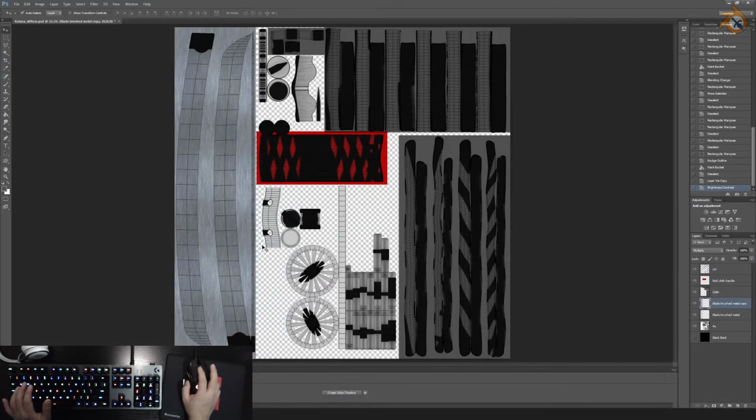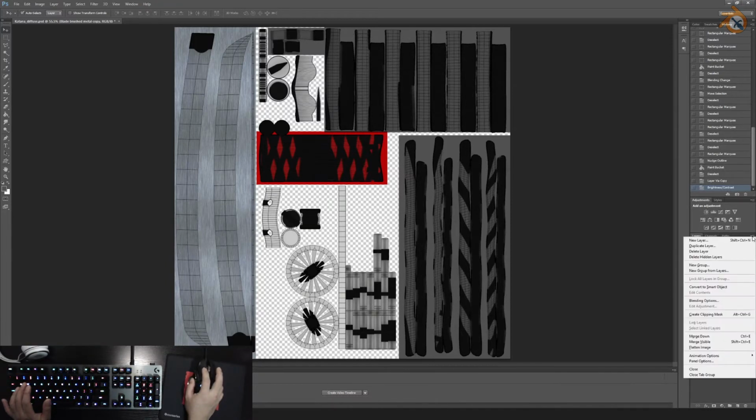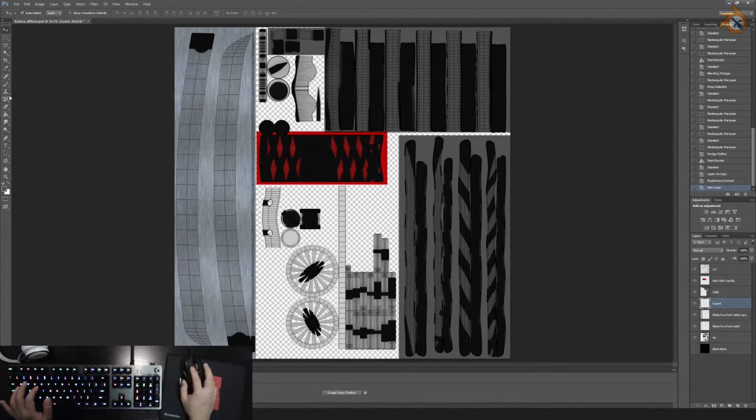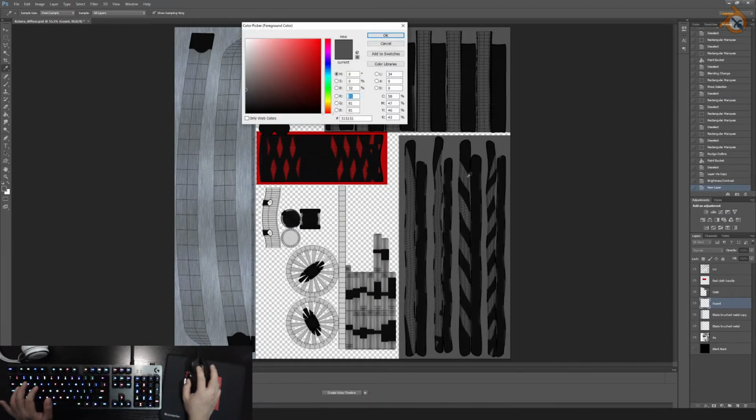Let's go back to Photoshop. Now this is the guard part. These are the silver parts over here, this one, and also this. So let's just add another layer, and let's call this guard. Let's do the guard part first, and let's try to copy this one, but a little lighter. I'm not sure. Okay, a bit lighter around here. Maybe this will be fine.